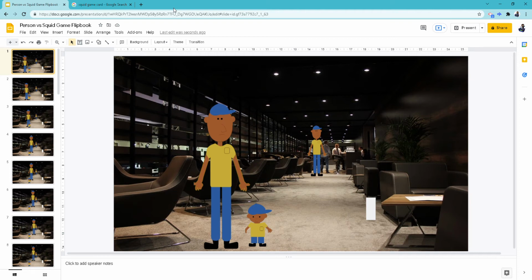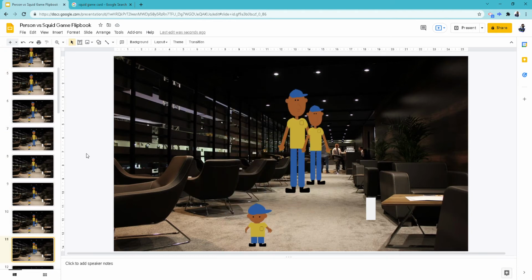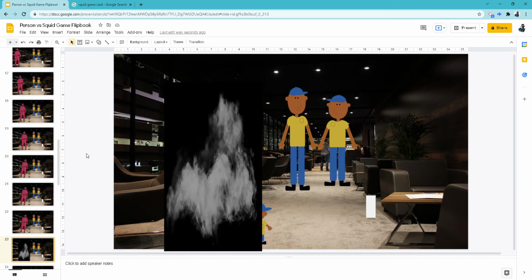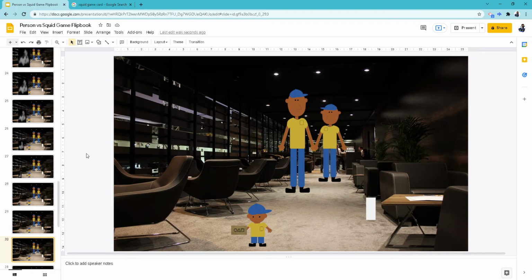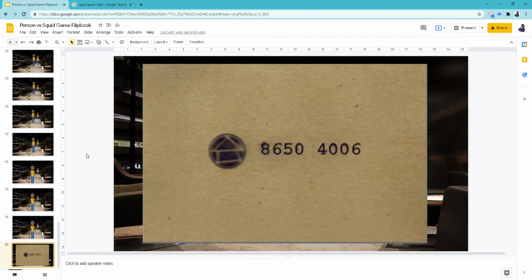And this is part 2 of creating the flipbook, Stranger or Person vs. Squid Game. Now, this is what there was so far. So, you may recognize that I have added this. I did that off camera, but I still hope you guys appreciate my hard work.